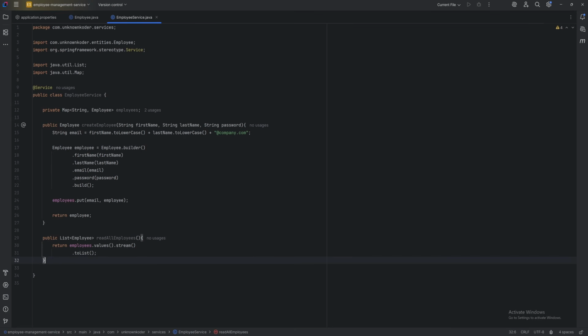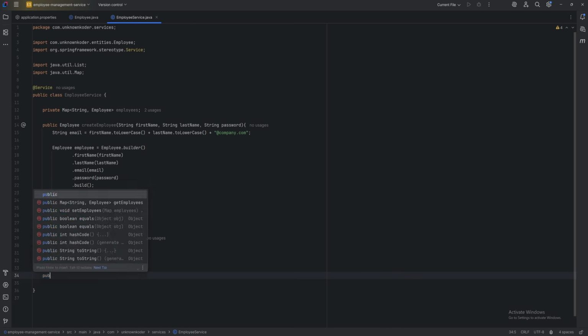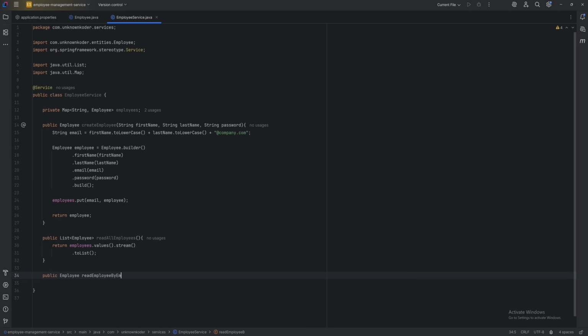So let's come below this one, because being able to return the entire list of employees is nice, but it's not as useful as being able to select an individual employee, especially for tasks like logging in. So as another operation in the read family, we can set up a method to read an employee by the unique login identifier, which is their email. To do this, once again, we'll create a public method. This one's just going to return an employee. So let's say public Employee readEmployeeByEmail.